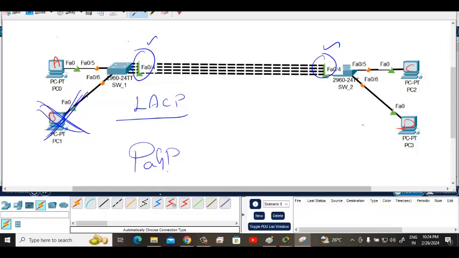In this you have two modes each. Here: auto, desirable, active, passive. Passive and auto are the same. Desirable and active are the same. What is desirable and active?